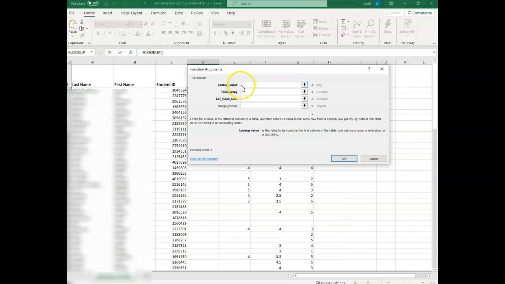Now, I want to explain what each one of these fields means, okay? So the lookup value, it's saying, what am I using? What do you want me to go search for? Well, I want VLOOKUP to go look for a student ID. Okay, so that student ID right there, that goes into lookup value. So I can just click on that cell and it populates right there in the field.